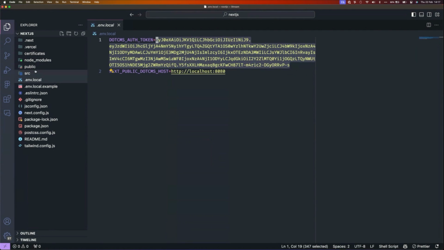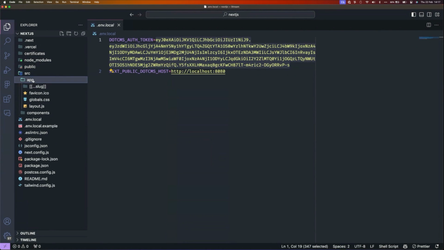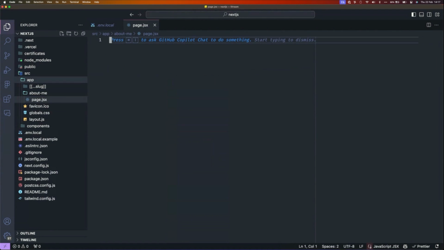Okay, so now, in short, the way that Next.js works is inside the app folder, you create another folder and you put a page.tsx inside, or JSX, depending on what you're using, and that will create a new route, right? So I can come here and say, for example, about-me slash page.jsx, and literally this creates a path or the route about-me, and I can go to localhost 3000 slash about-me, and I will see whatever I render in this React component, right?